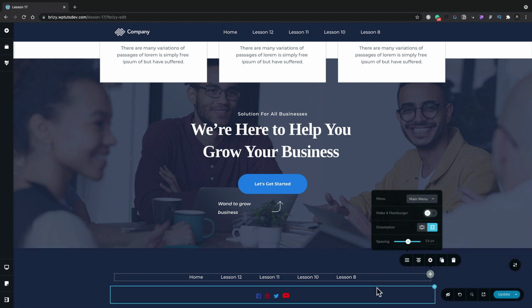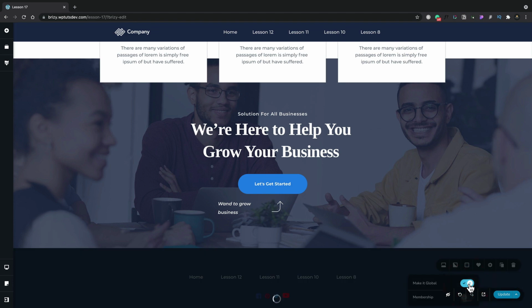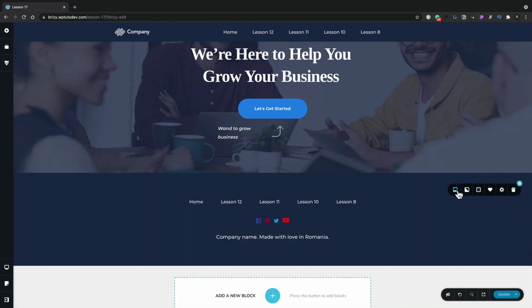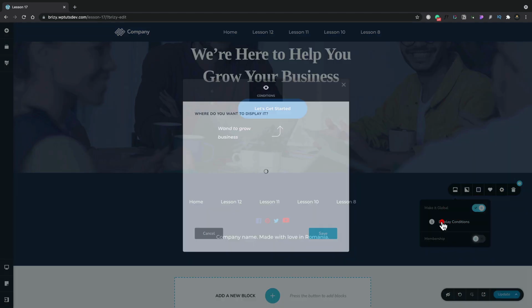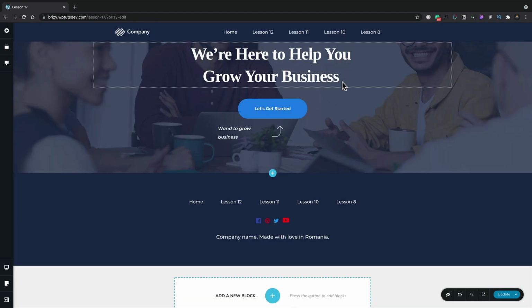And then when we're finished, we can go ahead and make this another global item. So we'll click, we'll choose the first icon, we'll say make this global, we'll come back up, and if you have Brizy PRO installed, we can set our display conditions to be a little bit more granular. But for this example, we're going to set this to be all in exactly the same way as we did with the header. Hit save, and we've now inserted a footer throughout our entire website. Simple.